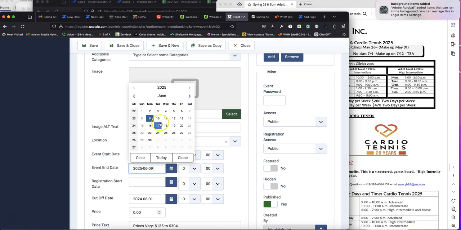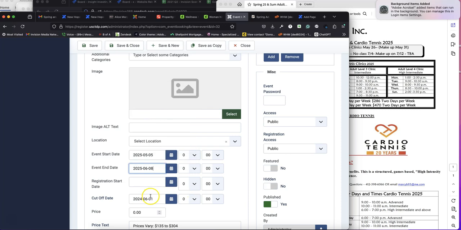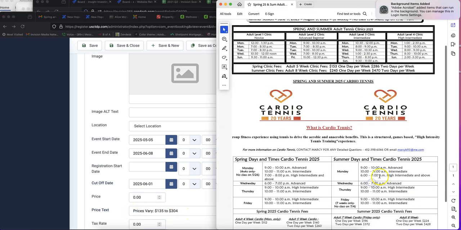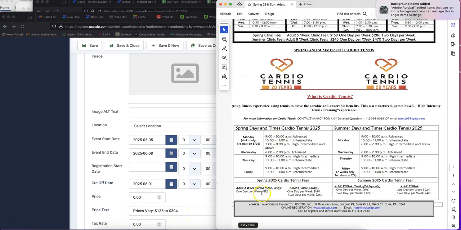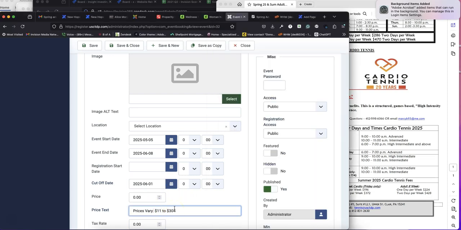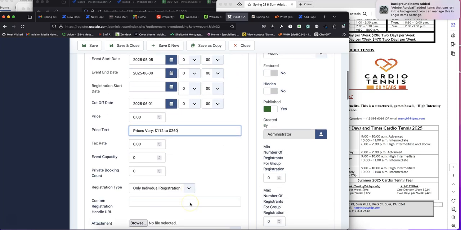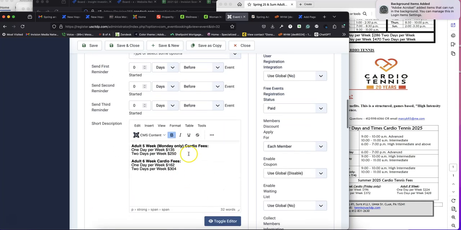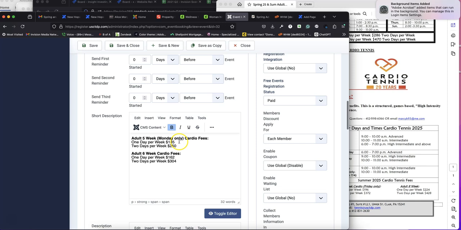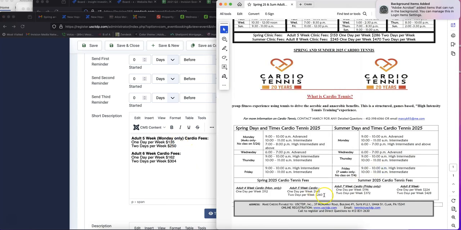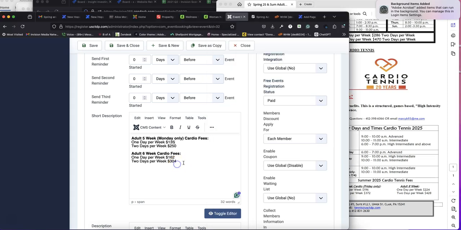To June 8th, 2025. And again, this cutoff date, let's change that to 2025, about a week before the end of the clinics. Let's update our pricing. So the spring cardio tennis clinics, they start on the low end at 112 and they go up to the high end to 260. So we'll just update these values here. And then I'll scroll down just to double check. And then we'll go ahead and copy and paste this information in.